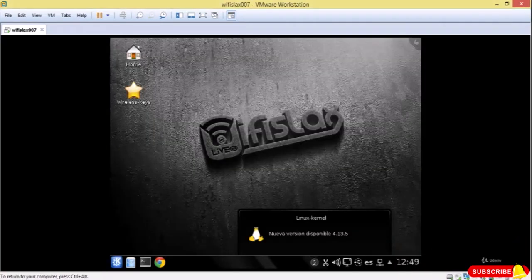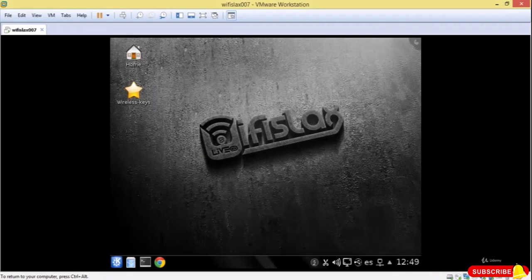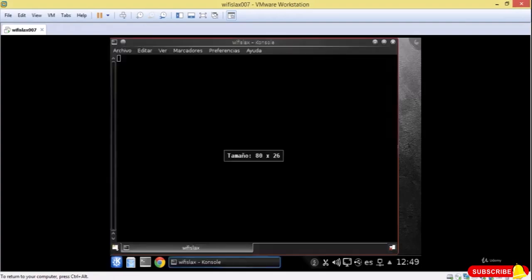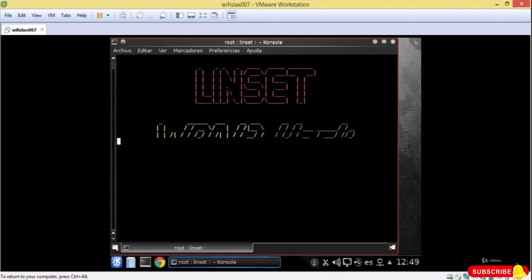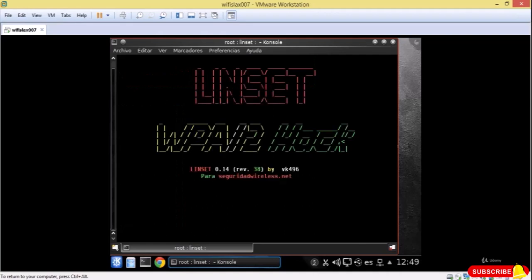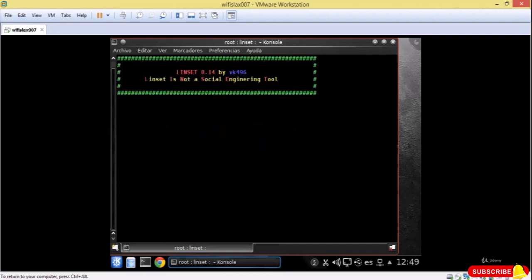And here is the desktop of Wi-Fi Slax. Now open the terminal given below along with Chrome and the Start button. Now type linset to open this method. Linset is not a social engineering tool. Now linset is starting, and it only works when it gets our external wireless adapter. If you want to use your internal wireless adapter, then you have to either install Wi-Fi Slax on your physical machine or make a pendrive bootable with Wi-Fi Slax and then run it.